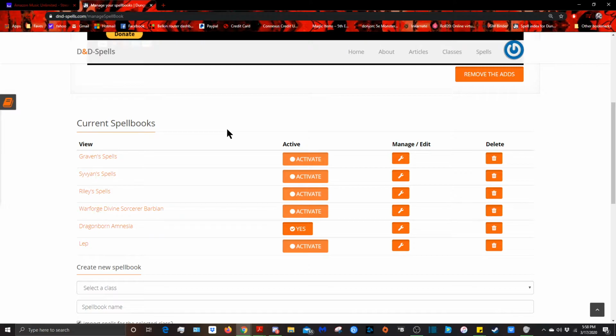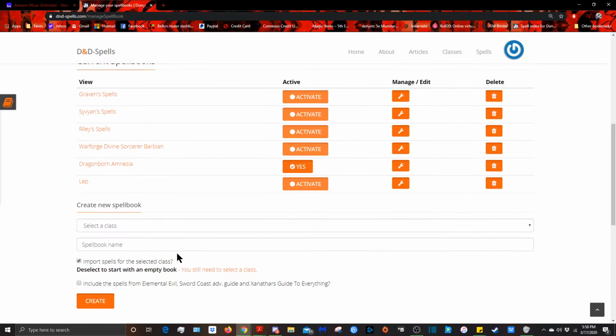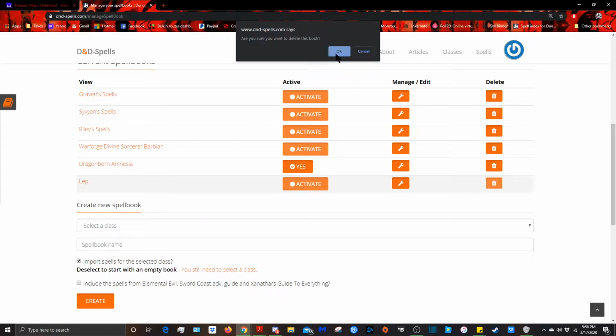Now, I've already got a bunch of books come up because I've got a lot of characters already. But I'll go ahead and start up a new one so you can see how it works. Well, Lep here is the one I just made new, so I'm going to go ahead and redo him real quick.